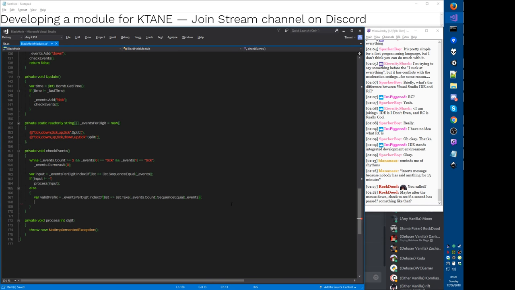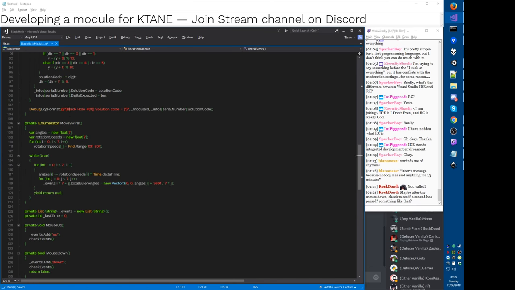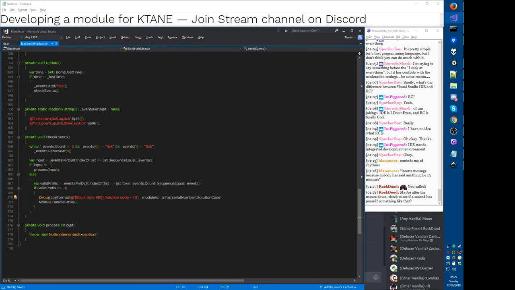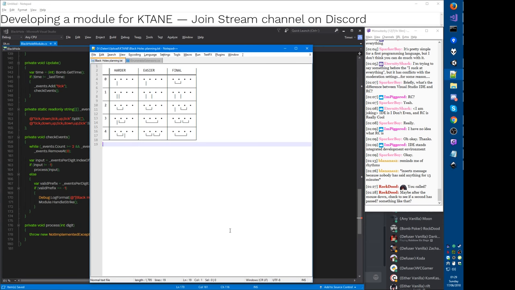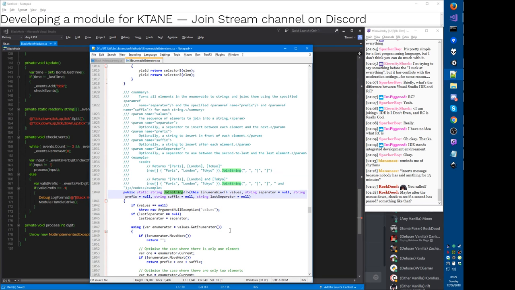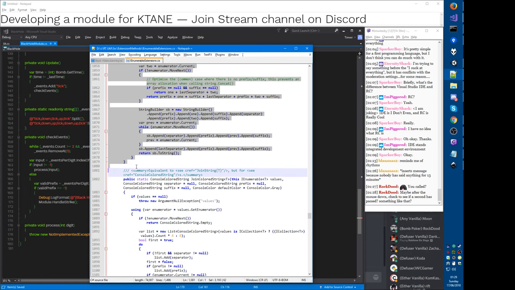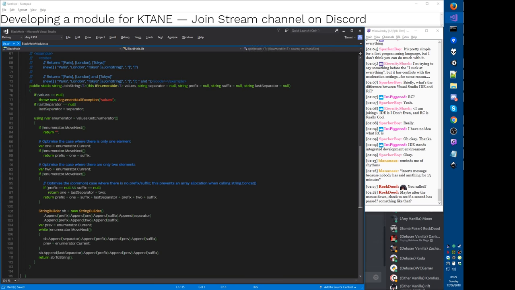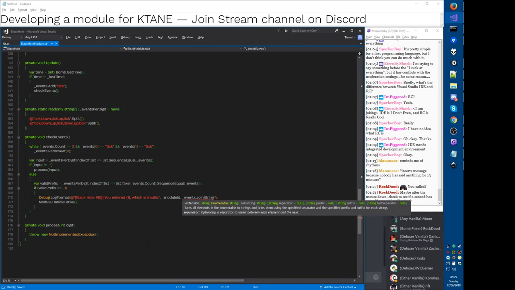Okay, so if that is equal to -1, then module dot handle strike. And I suppose I want to output a log message there. So let's copy this line and put that here. You entered, which is invalid. And you entered events dot... I need join string. Let's go here and get join string, yep, there is join string. Let's copy that here. Join string comma.